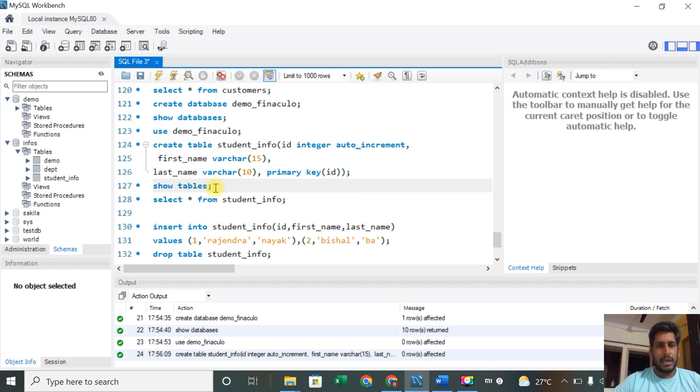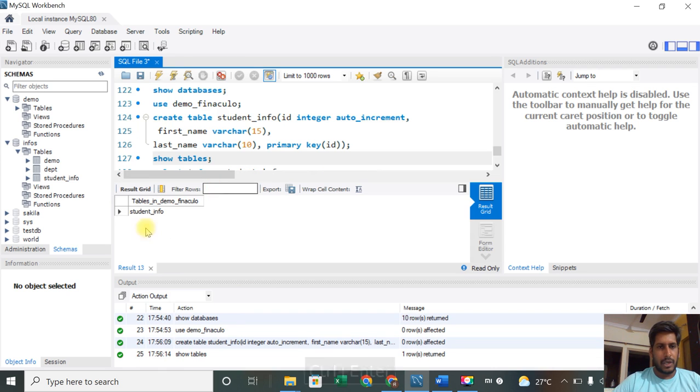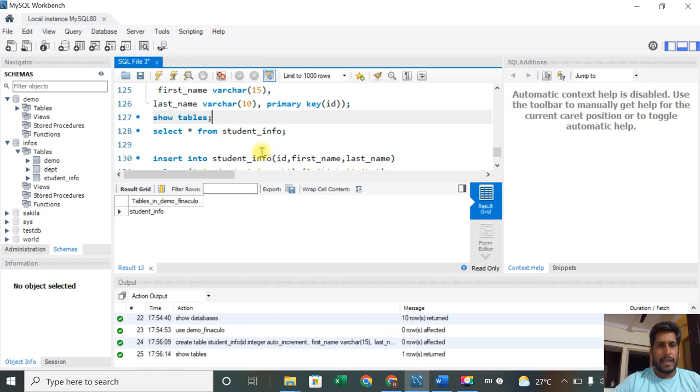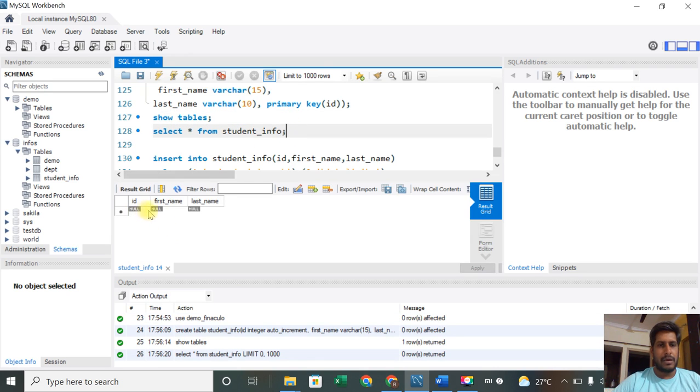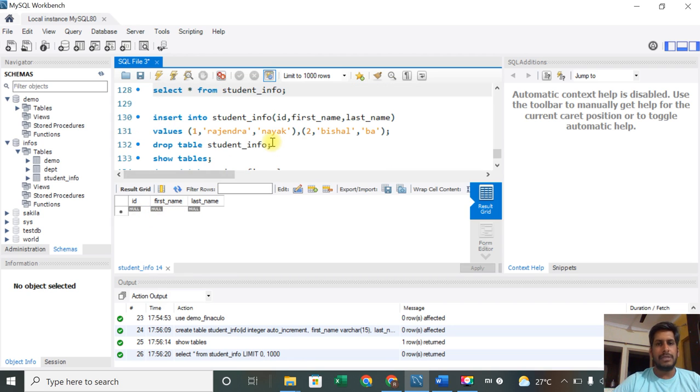Now you can check show databases. It shows the student info. I just want to select all of them. It shows all the students, but all are null now because we haven't inserted any values. As we have taken id as auto increment, we were not required to use the id here, because id is already an auto increment variable. It starts from 1.